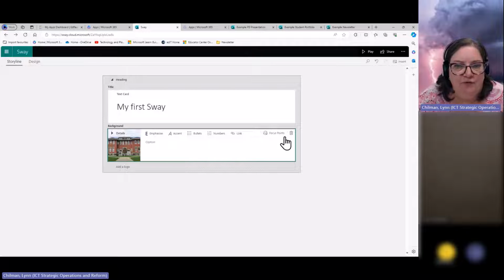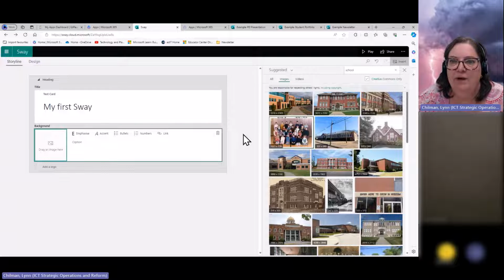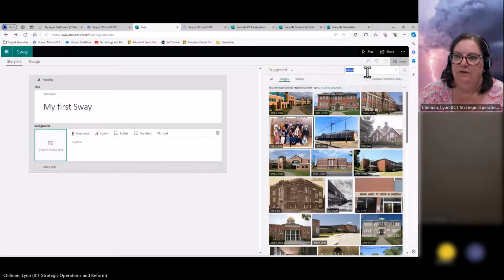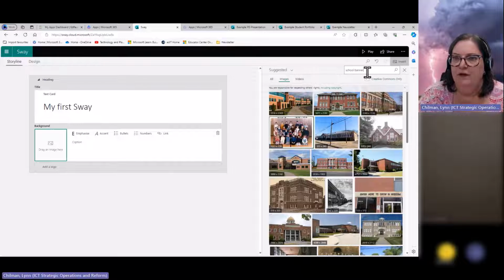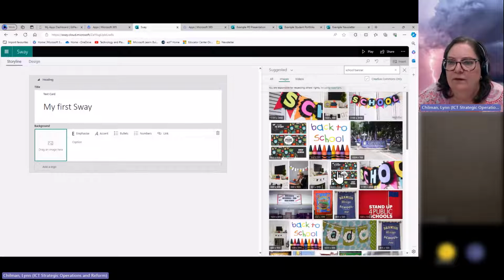I can choose to put focus points on that picture, or if I decide that's actually too big and I don't want it to be that big, I can easily delete that picture just by clicking on that delete button, going back into adding the background. I can see here those sizes were quite large, so I could try and see school banner size.